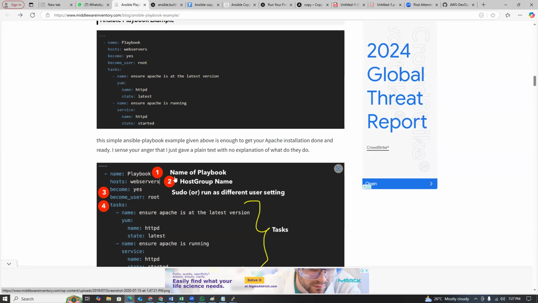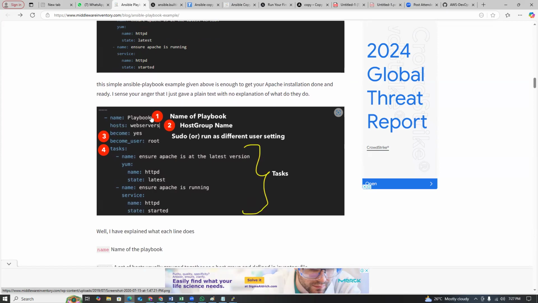So I sense your anger that I just gave the plain text with no explanation of what they do. So what is that? The first one is the name of the playbook, some example playbook. Then the host group name. You can provide an individual server IP address, or you can provide web servers, DB servers, or RabbitMQ servers. The host group is nothing but a group of hosts. For example, I have hundreds of application servers, 50 DB servers, and 75 RabbitMQ servers. I want to apply this on the 100 application servers.